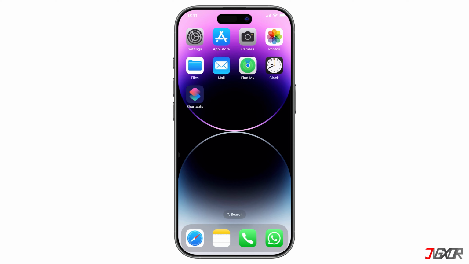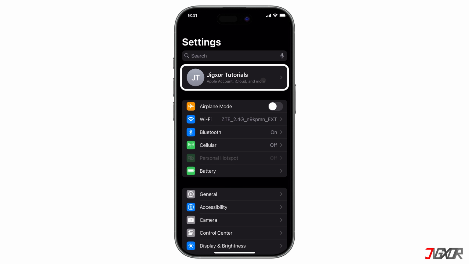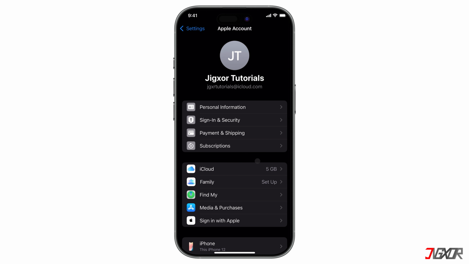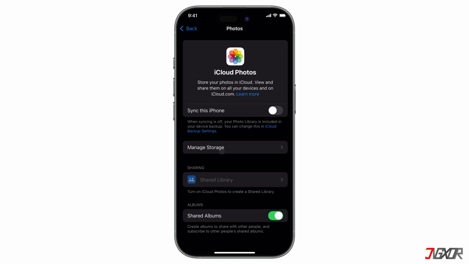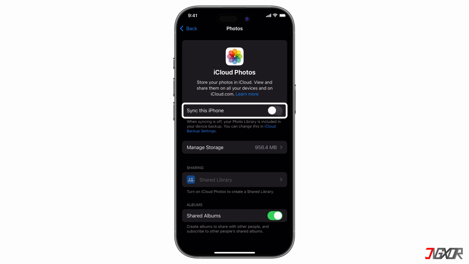First thing to do is to enable iCloud Photos on your iPad. To do this, on your iPad, open Settings. Tap on Your Name. Go to iCloud. Then Photos, and make sure Sync This iPad, or iCloud Photos on older iPadOS, is toggled on. Choose Download and Keep Originals if you want full resolution photos on your iPad for faster local access.